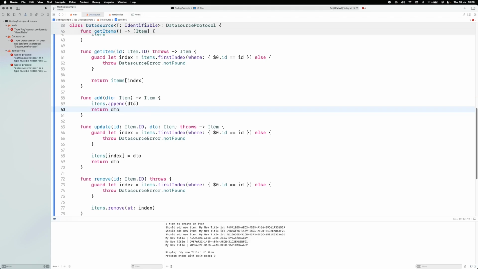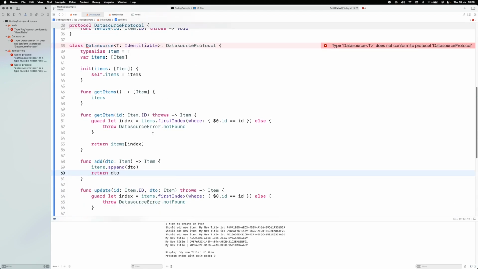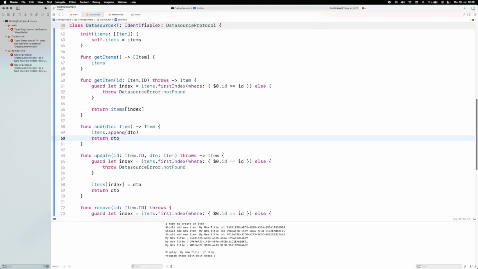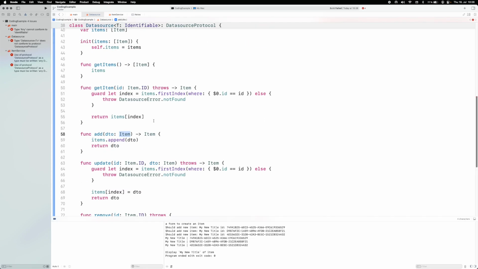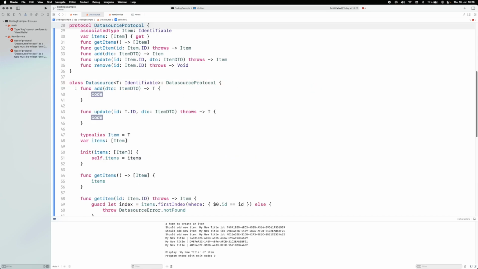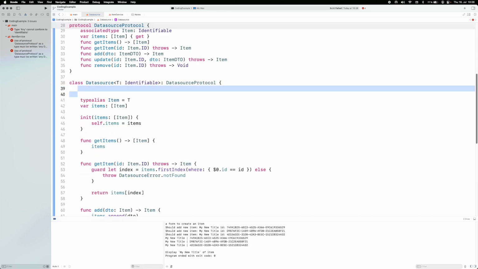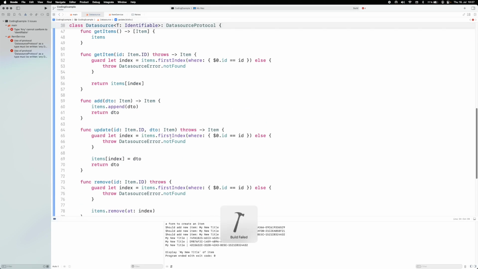So the point here is that we're not technically responsible anymore for the creation of these items. We're just the one there for the storage of the items. And what are we missing here? Add and update. Okay, add. Oh yeah, there we go. So we need to have item, and update is going to be item 2.